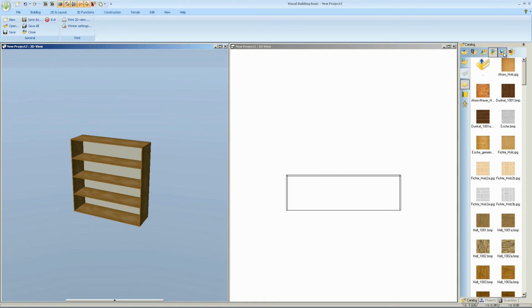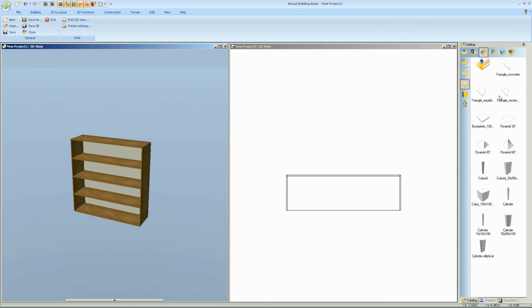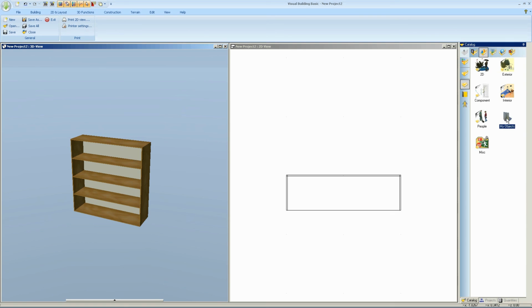Using this process, you can build many different pieces of furniture and construction elements for your building. As I've not used any of the advanced editing tools for the 3D functions, you can do this in any version of Visual Building.